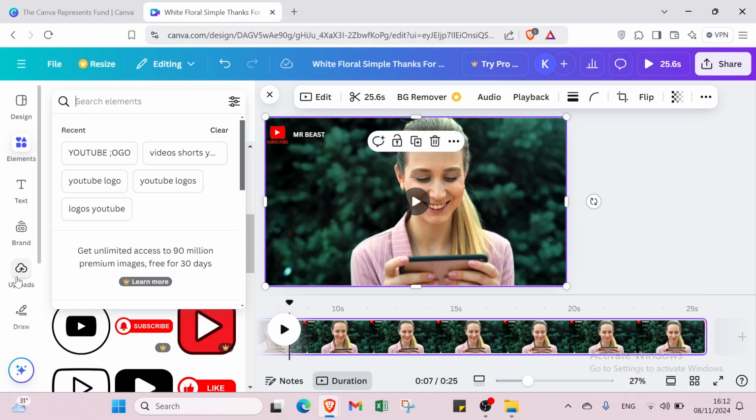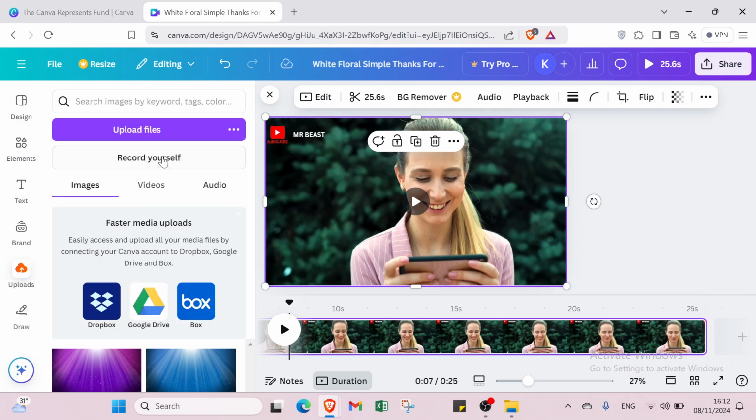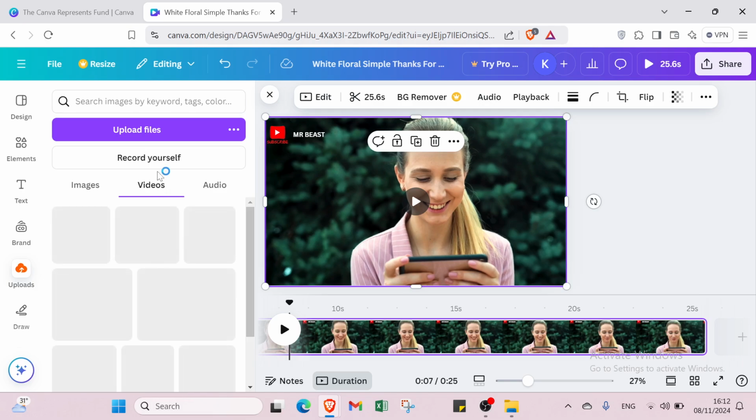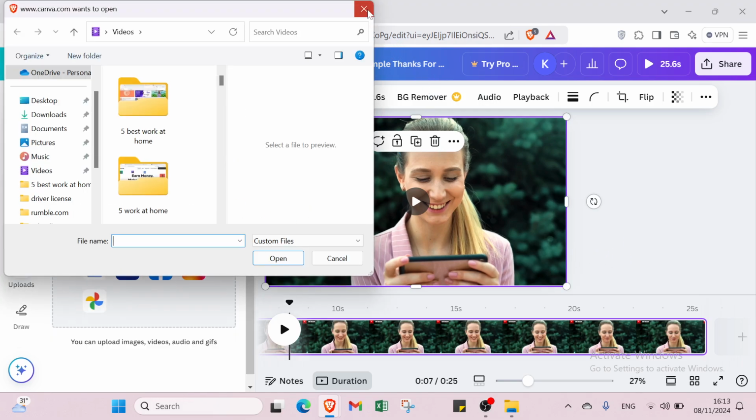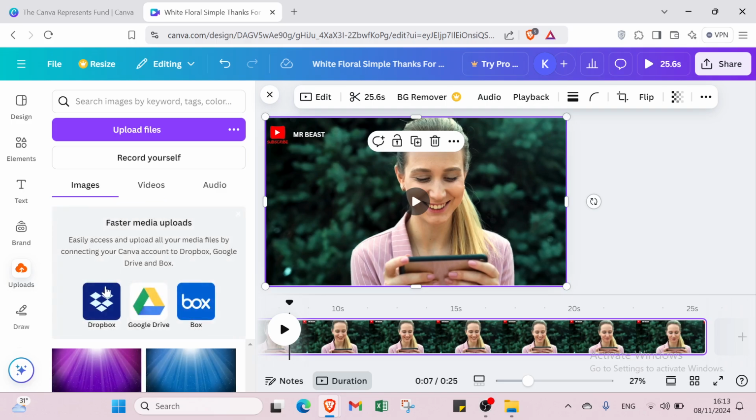For example, we also have here the option of uploads. If you don't like all these things, you can create your own short videos, and you just have to upload files from your computer and put them here. As you can see, here we have some examples of backgrounds that I uploaded from my computer.